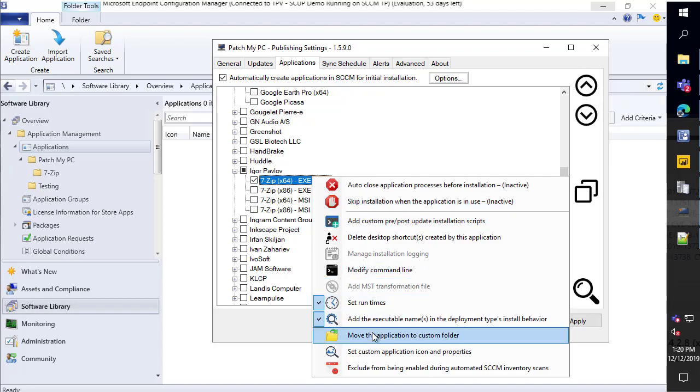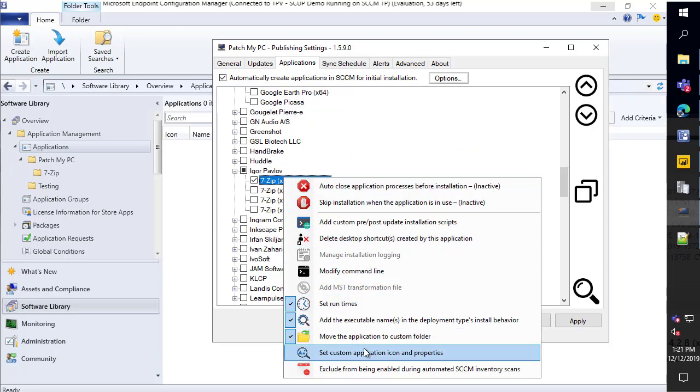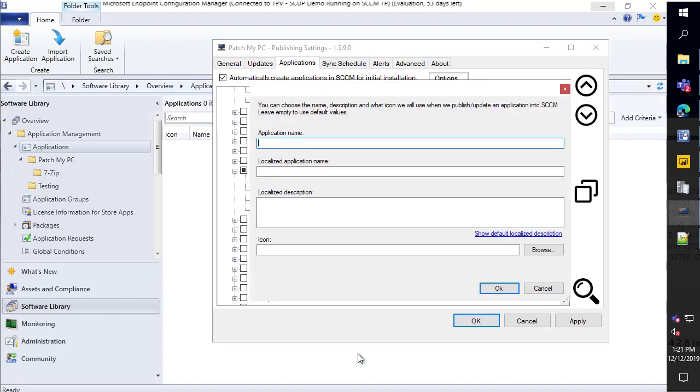And one of the new features that we implemented based on user voice is the ability to move applications at the product level. So for example, if you wanted 7-zip apps to go into a separate folder, not the global Patch My PC one, you can define that at the individual product. And then lastly, you can adjust some of the properties of the app itself. By default, we're going to use all the info from the vendor for things like the app name, the localized app name in software center, and description, as well as the vendor's icon. But if you wanted to customize any of that because you have some changes that you want to make within your environment, you can do that.